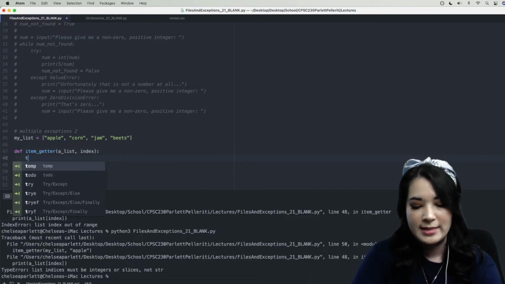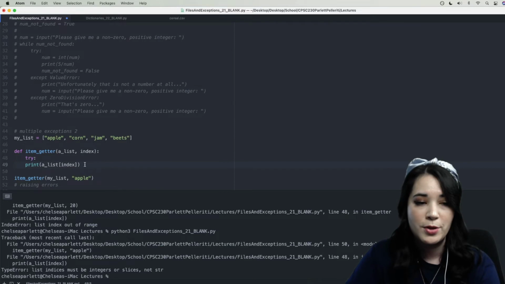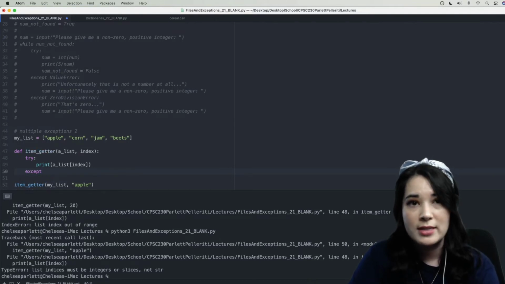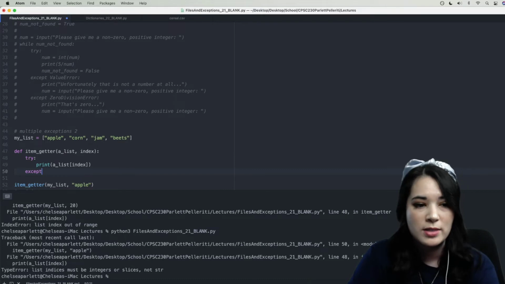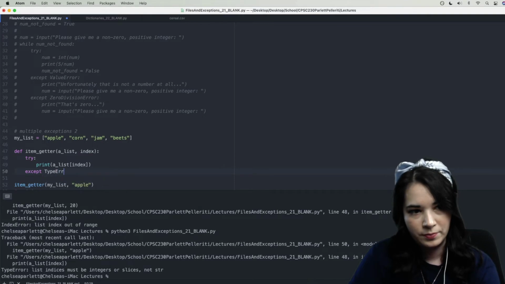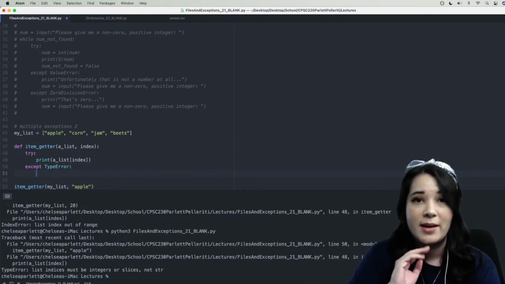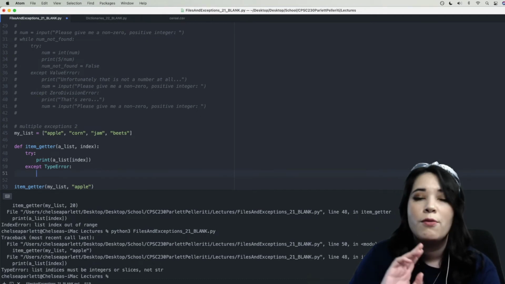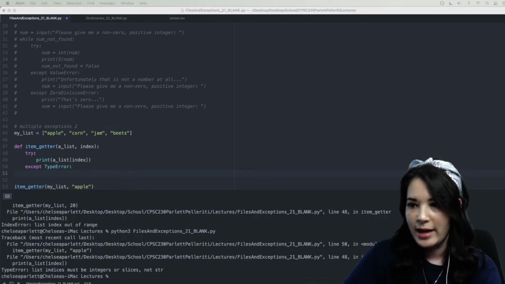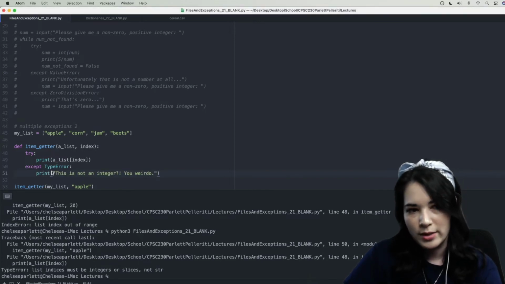So the first thing that we're going to add is a try block, and inside that try block we're just going to put the code that we want to execute ideally. Then we're going to say except. And instead of just a plain except, let's write exceptions for the specific errors that we saw. The first one was a TypeError. And so this is going to run anytime Python hits a TypeError, which happened when we accidentally gave Python a string for the second argument instead of an index, which is an integer. So in this case, we're going to go ahead and print out, that is not an integer, you weirdo.